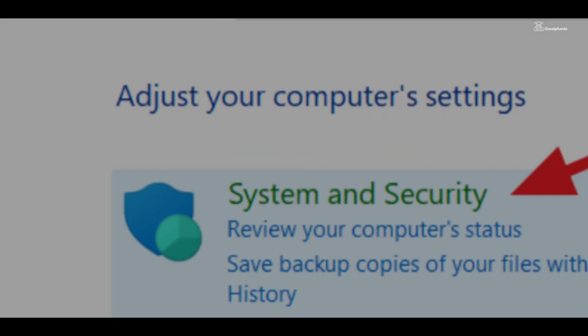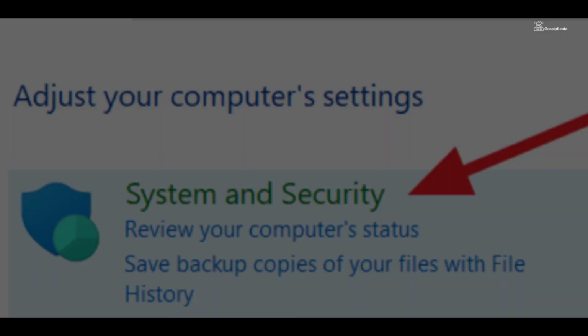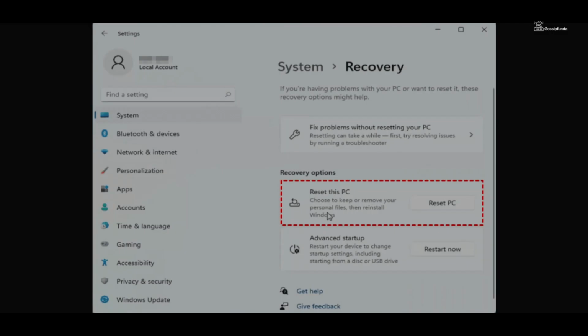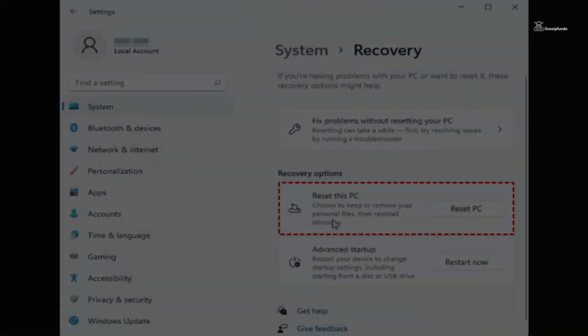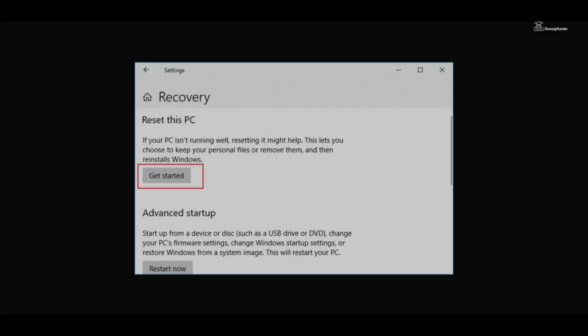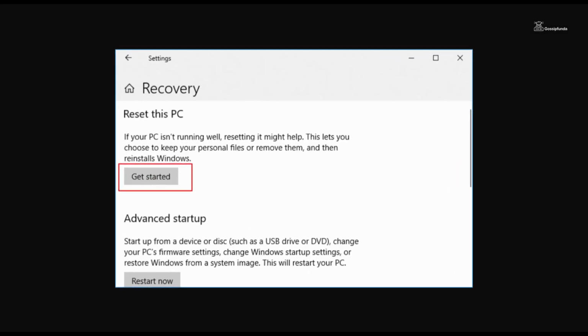open settings directly. Navigate to System. Within Settings, select System from the options. Choose Recovery. On the left sidebar, click on Recovery. Under the Reset PC section, click on Reset PC. Begin Reset. Click on Get Started under the Reset this PC section.